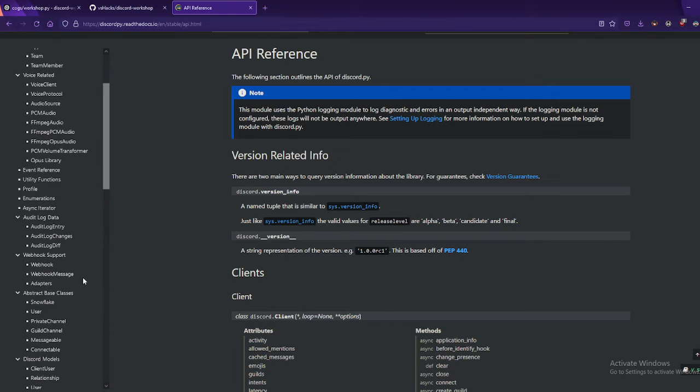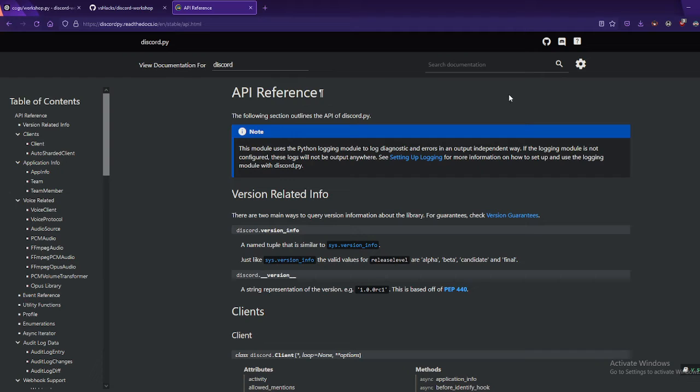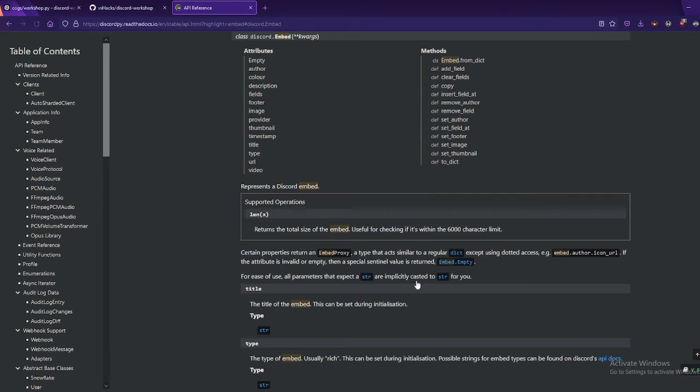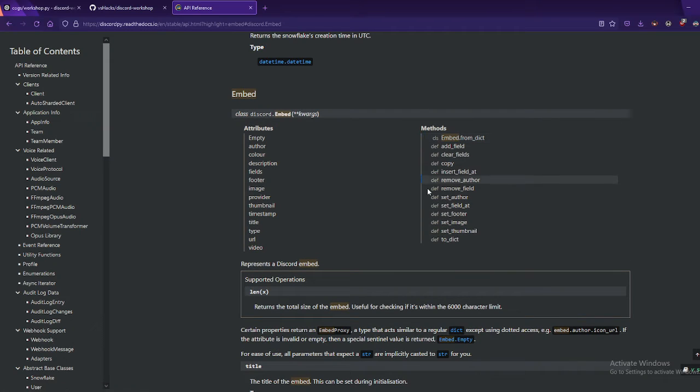So if you ever need to find something, and we're using embeds right now, we go to the top, search documentation, and we just type in embed. And it's going to list us everything. We are currently using discord.Embed. Now, as you can see on the left here, it says all our methods. And these are everything we can do to our embed. Like set author, set image, set footer.